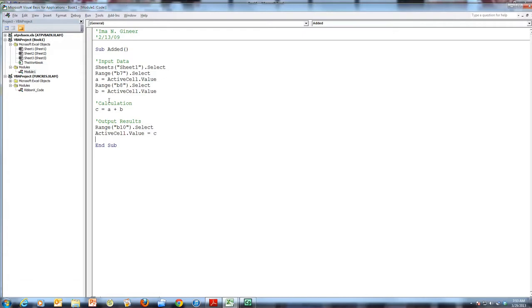You can see the order is reversed: up here when we input our data, we said A equals ActiveCell value. Here we're going to say ActiveCell value equals C, because we already have a value for the variable C, and we need to put it into the cell B10. Once you do that, you have your code written.